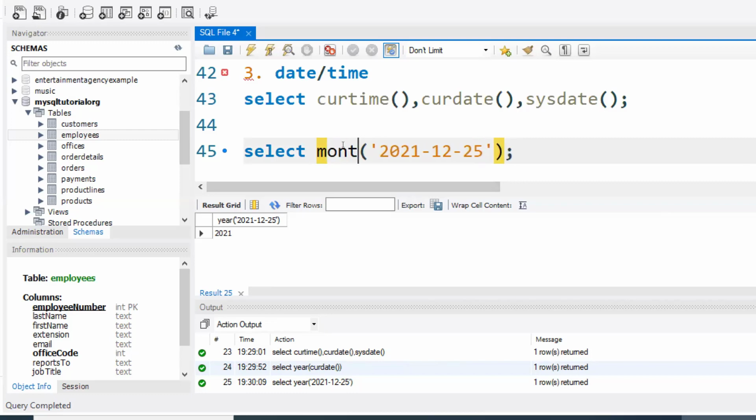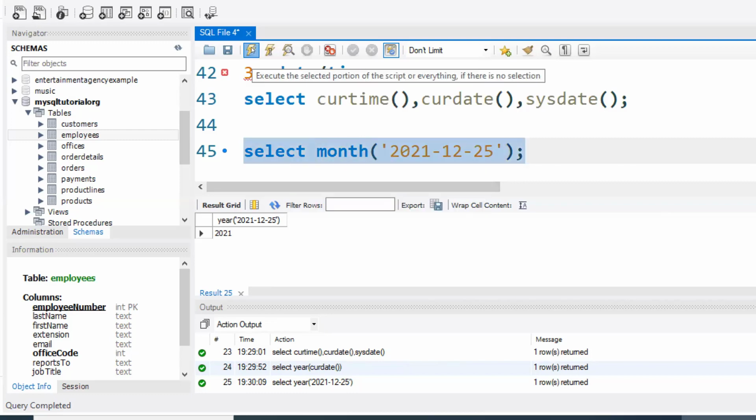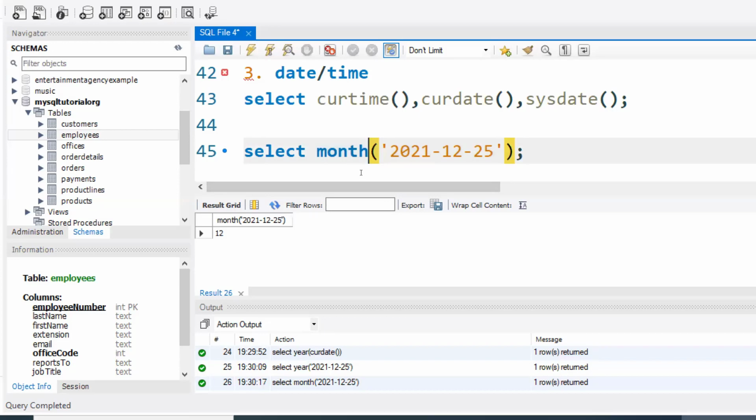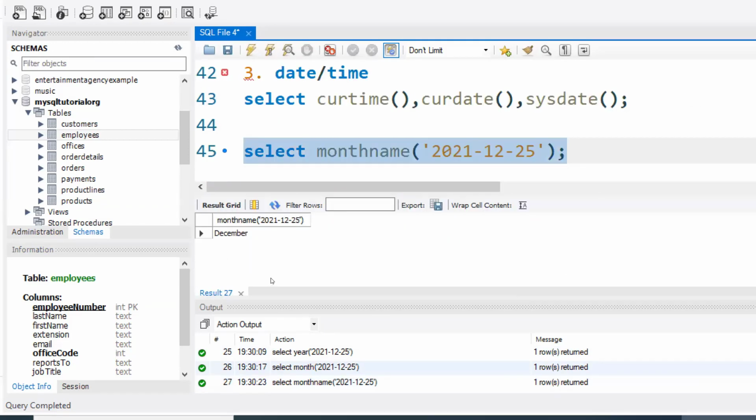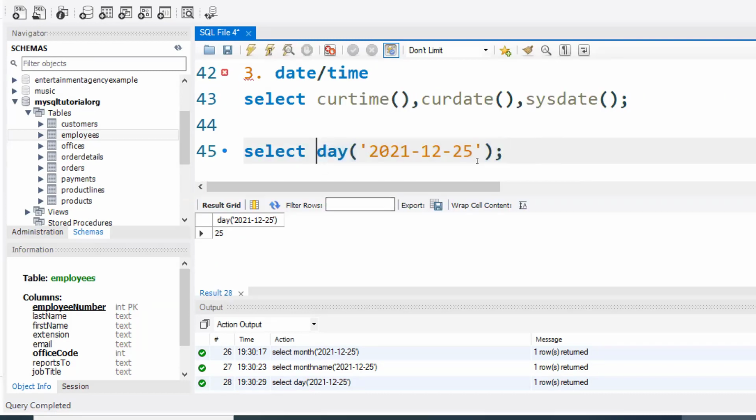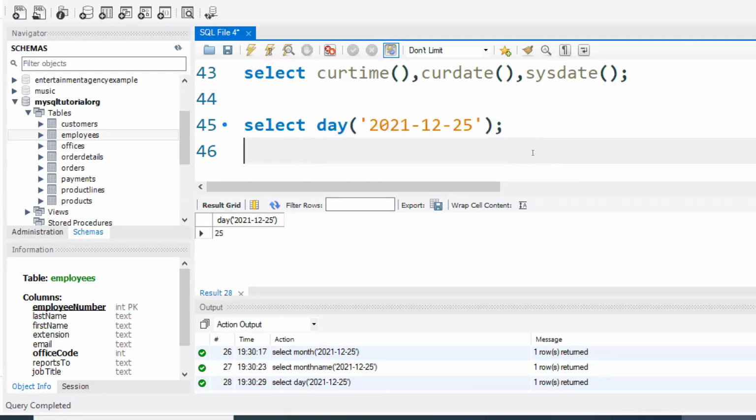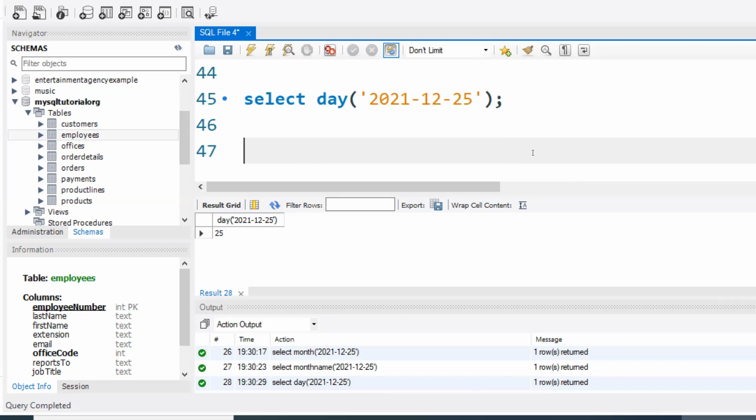The same thing for the month. You can do the month as well, or you can do monthname as well, which is another function that returns the name of the month. You can apply day as well. And there are other functions related to month and date, right? So that's how you apply the functions or expressions on the date and time elements. So these are the most common date and time functions.